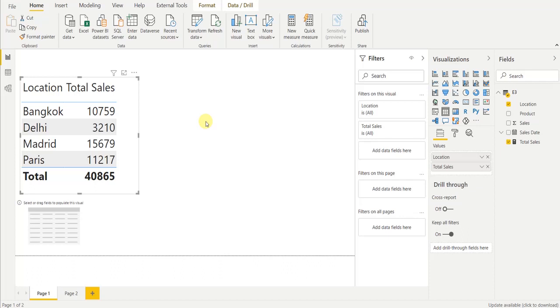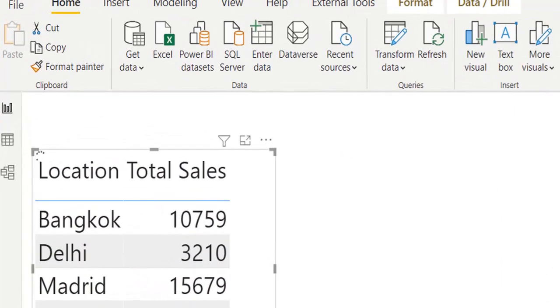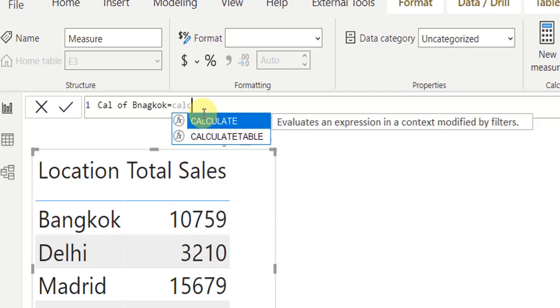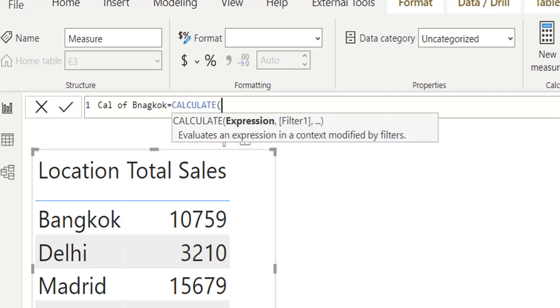What if there is a scenario where you would like to know the total sales for a single location only? In that case, we can use the CALCULATE function, which is very handy. Now how can we create a new measure? Click new measure here, give it a name, cal of Bangkok, equal to, and then the CALCULATE function. As soon as it is highlighted, you can press the tab button to expand it, and the first expression should be the measure, and that is the only reason that I have created a total sales measure.